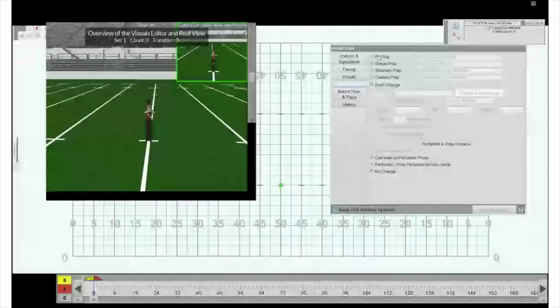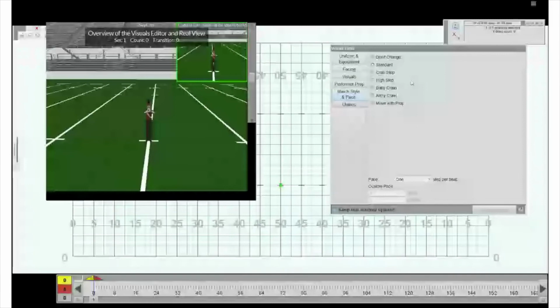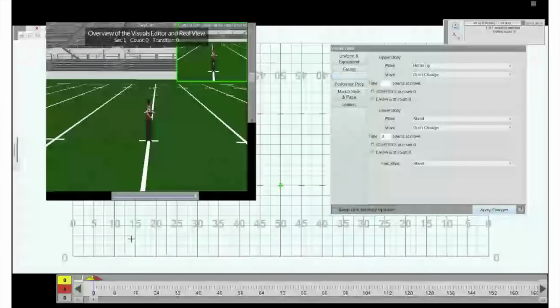Just real quick, we have the performer prop. I'll touch on this towards the end of the session. This gives you the ability to change this performer into a prop that gives you much more control over the actual props themselves. We have our march style and pace. So you can change your march style if you're wanting to crawl or move on top of a prop or have high step marching. And then you also have your pace options where you can do your single time, half time, double time, or a custom pace. So you can come in and adjust the pace to where you need it to be. Okay. And the utilities is going to give you shortcuts to different functions for the real view.